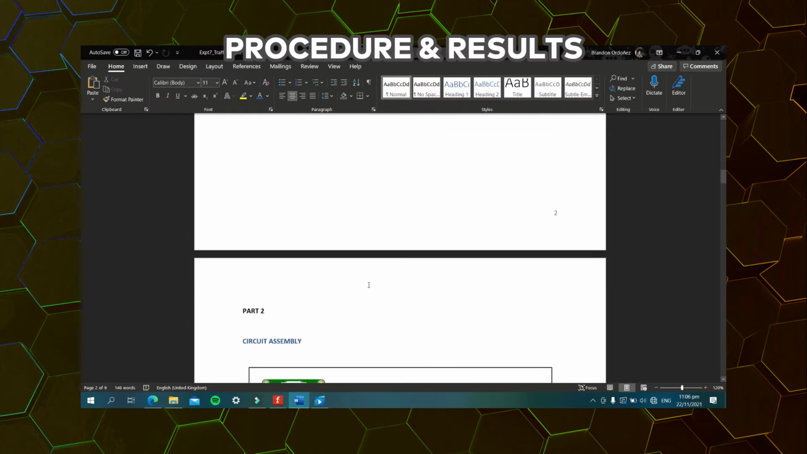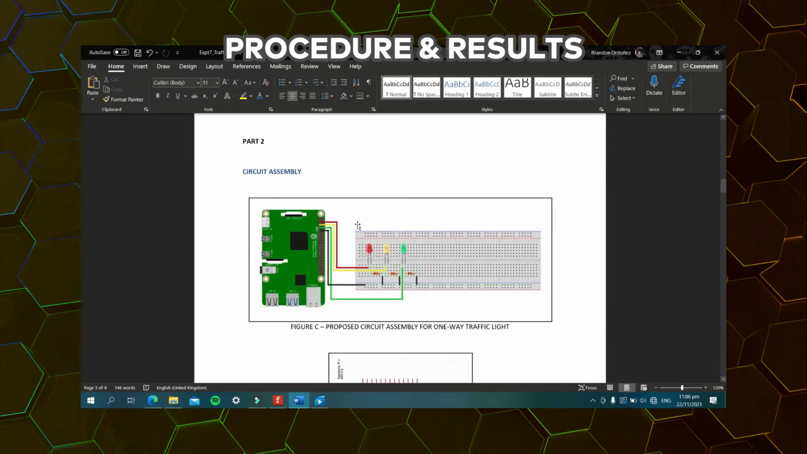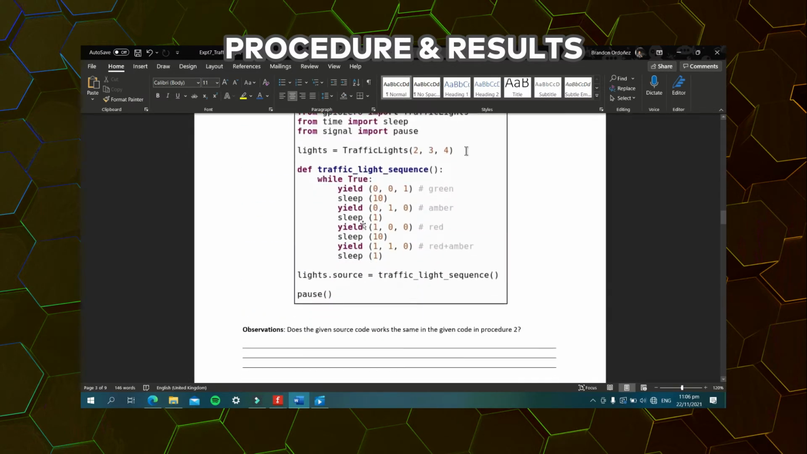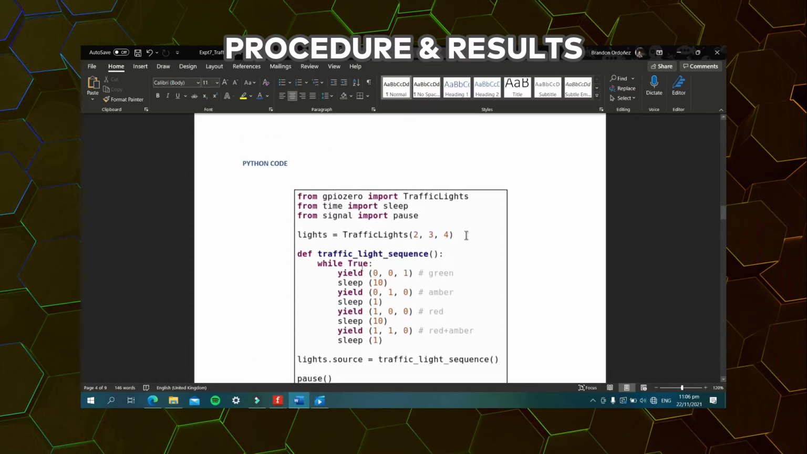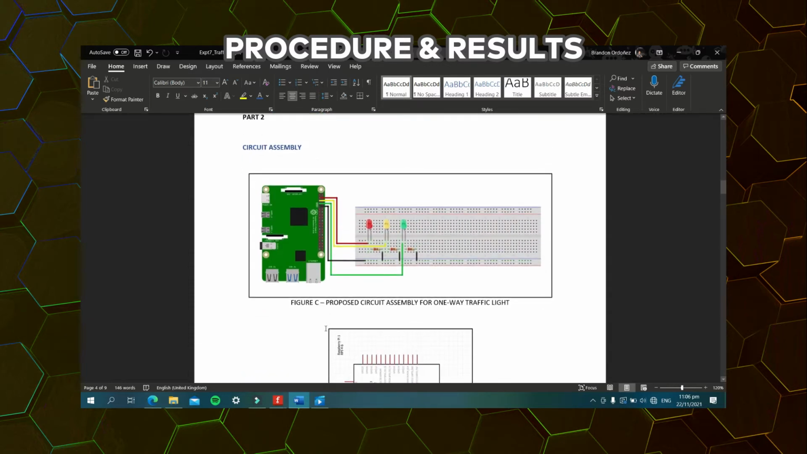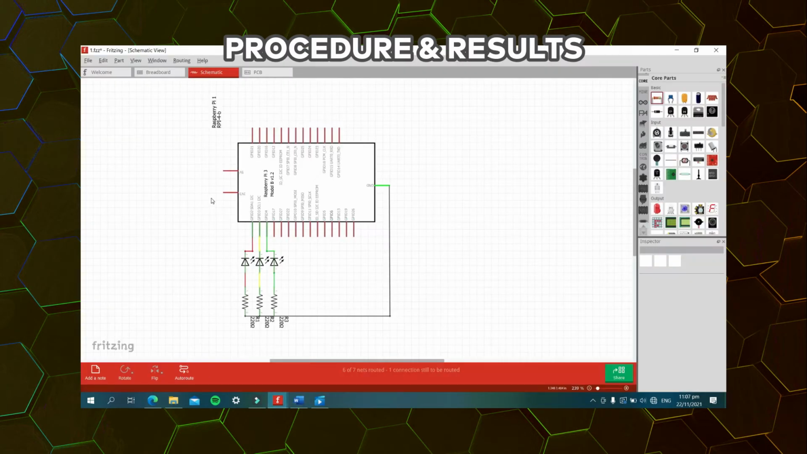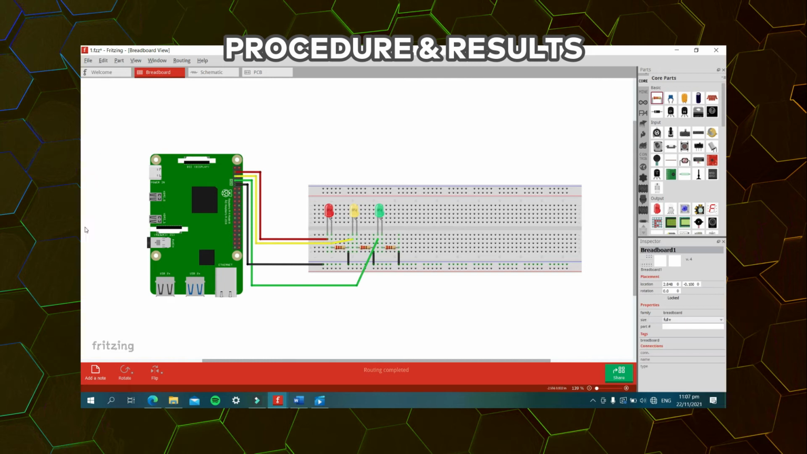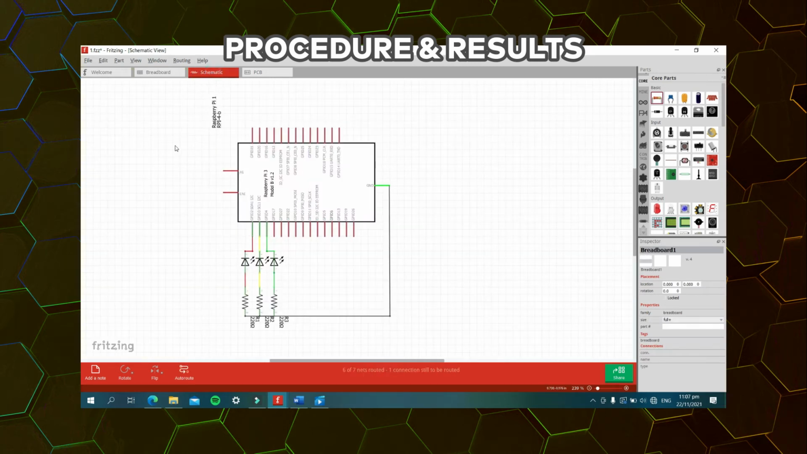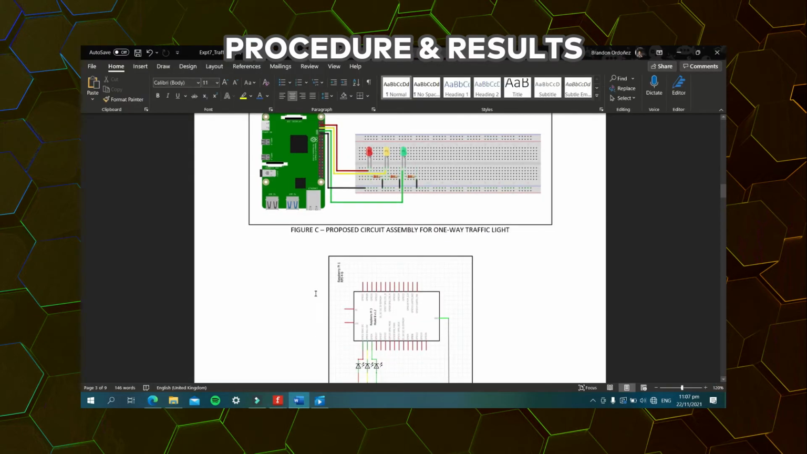So afterwards, let's go to part 2. This would be the circuit assembly, and this would be the code which is inserted. So first, let us discuss the circuit assembly. Let's go to Fritzing. So as we could see, the circuit assembly is the same as part 1, as well as the schematic. So now let us go to the code.